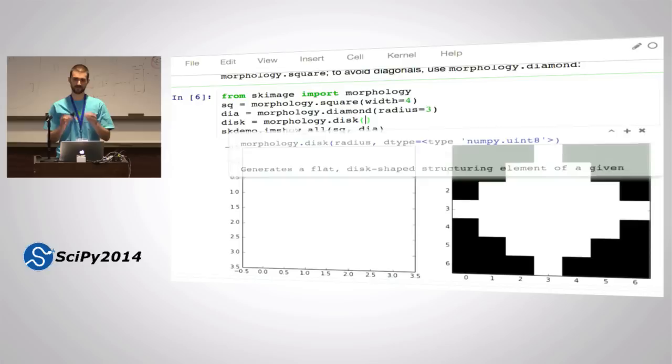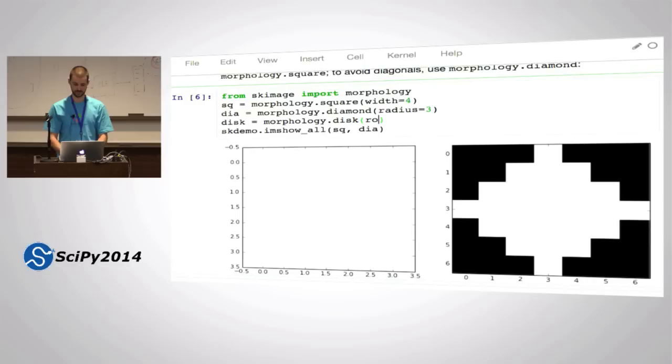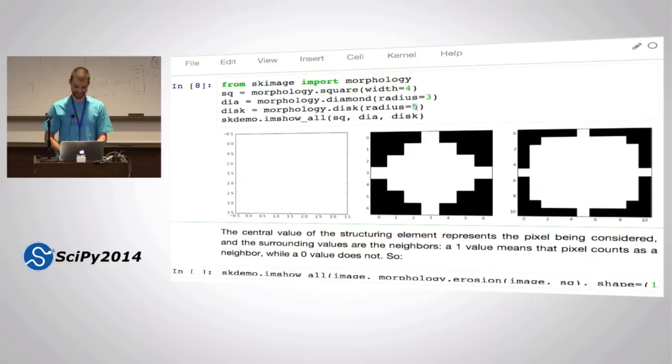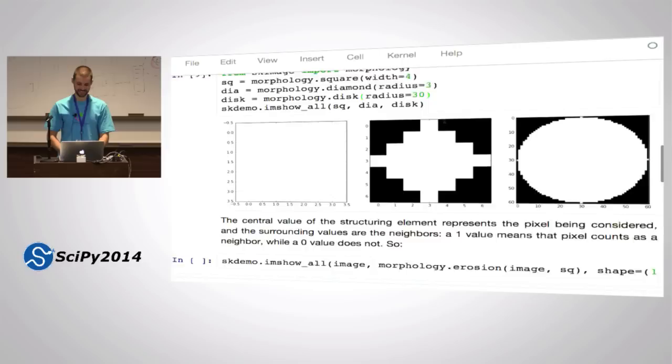The reason I picked square and diamond for the tutorial is we're looking at tiny images, so we're only going to look at the immediate neighborhood. But when you're looking at big images, I think the assumption that you want is that every direction is treated in the same way, even diagonals. And so then you use a disk. Let's just set the radius to 5. It's going to be an approximation of a disk, as you can see. If you do a bigger radius, it'll be a bigger approximation. There you go.